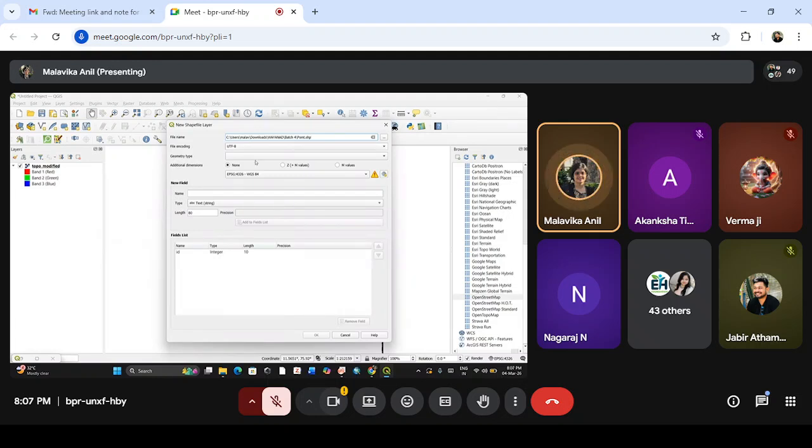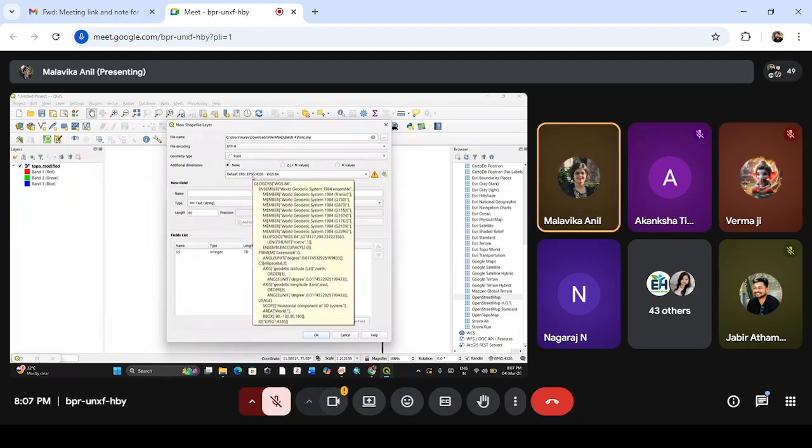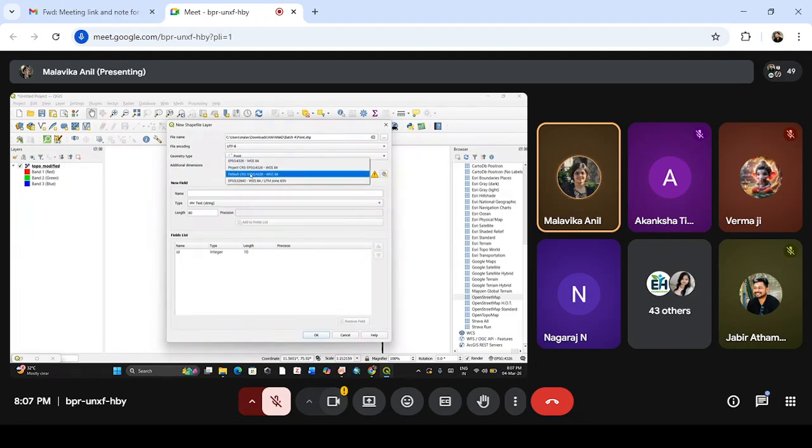Okay. So the file encoding is UTF-8 by default. And in the geometry type, you have to select point. Since we are giving points first, you have to select the geometry type as points. Then you can give the additional dimensions, which is the coordinate reference system. You can give it as default, EPSG 4326 WGS 84.